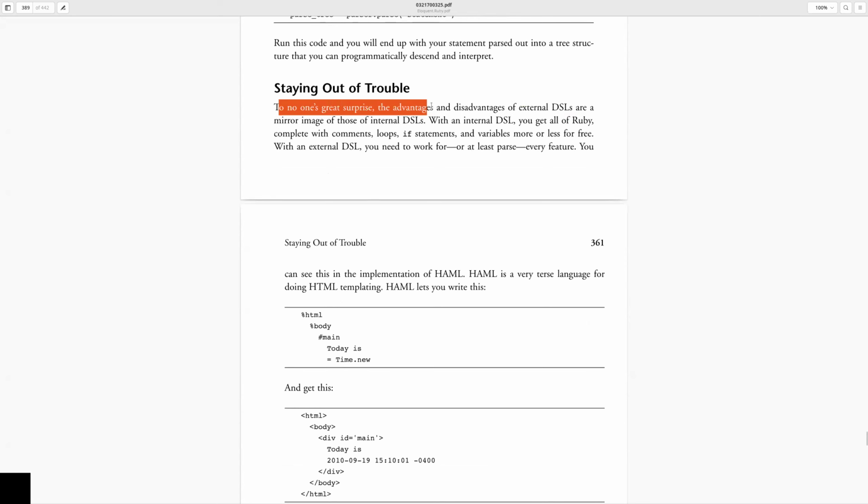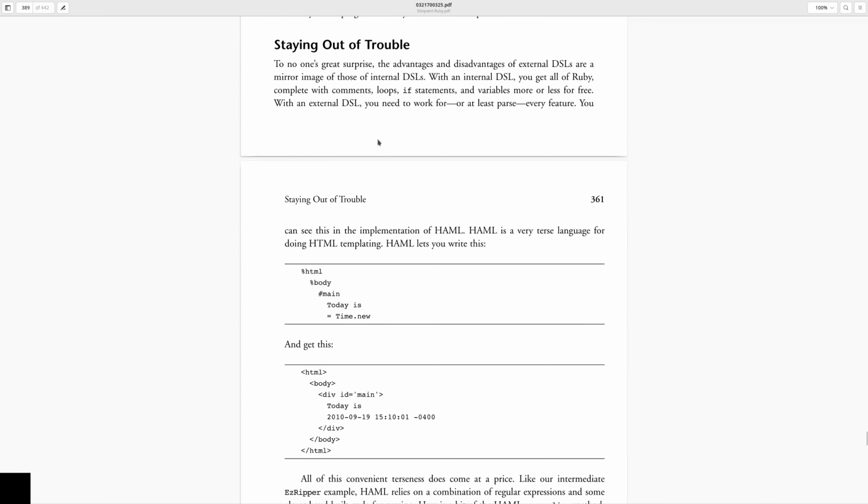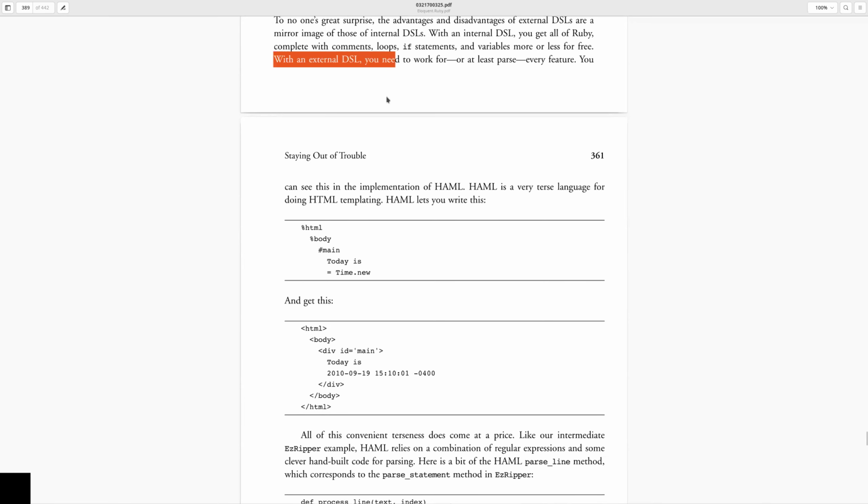To no one's great surprise, the advantages and disadvantages of external DSLs are a mirror image to those of internal DSLs. So with internal DSLs, you get all the great features of Ruby and the syntax, comments. You don't need to define comments. You don't need to define loops or if statements or any of that. With external DSLs, you need to work for it.